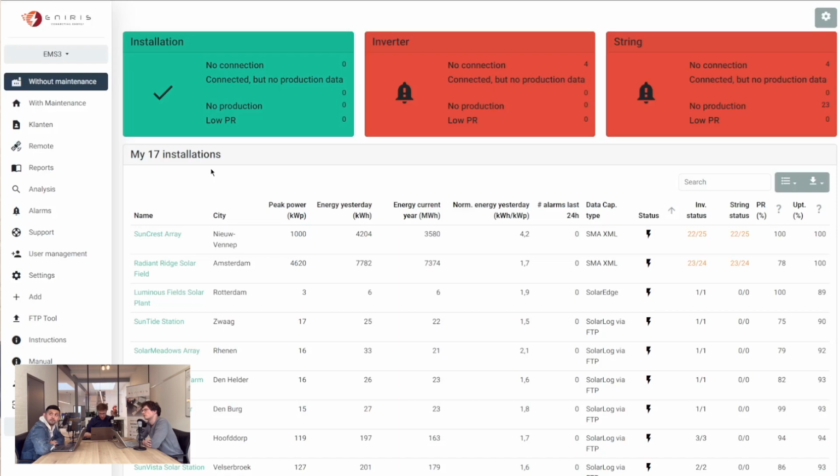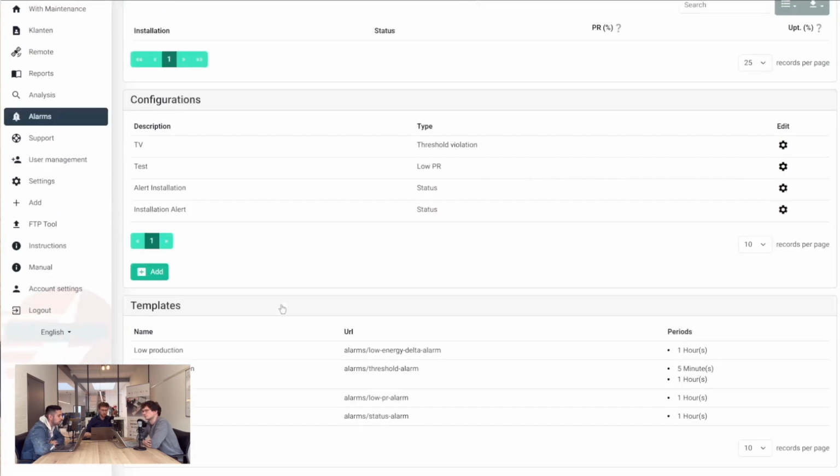So maybe to go to a more technical aspect, we talked about the alerts. How general can I view this? What kind of alerts are possibly generated by this report? Well, the alerts, I will navigate to it as well. So we have some templates which we can use. We can generate an alert, for example, for the low production of an installation. We can enter some thresholds, and if they are violated, then you get a notification.